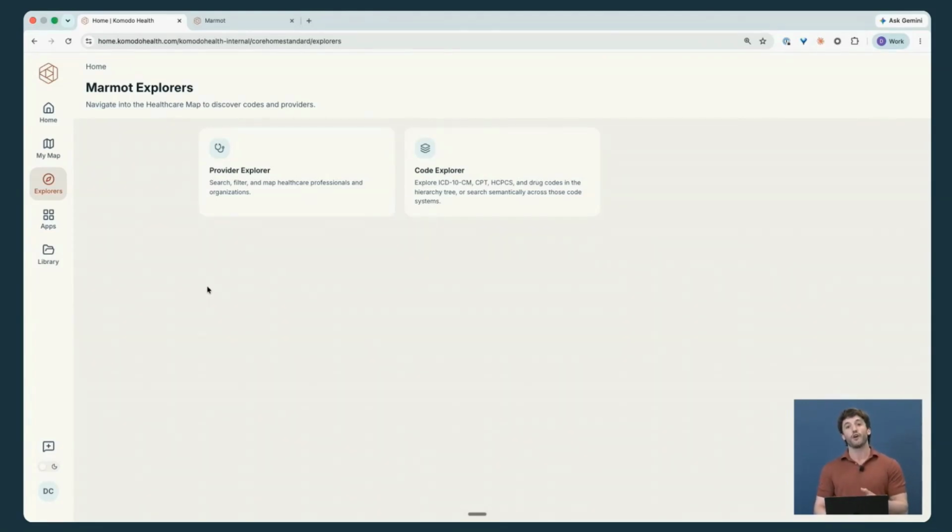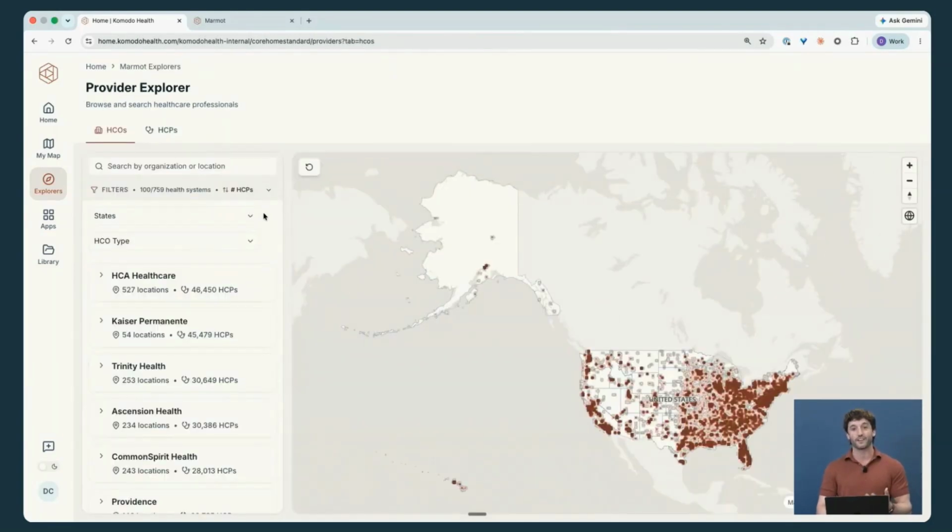In addition, we have Code Explorer, which allows you to see counts across the entirety of the map, not just what you've licensed, but all of our 330 million plus longitudinal patient lives. And you can go in and see ICD-based definitions, HCPCS or procedure-based definitions, as well as NDC. So with that, I'm going to jump into Provider Explorer.